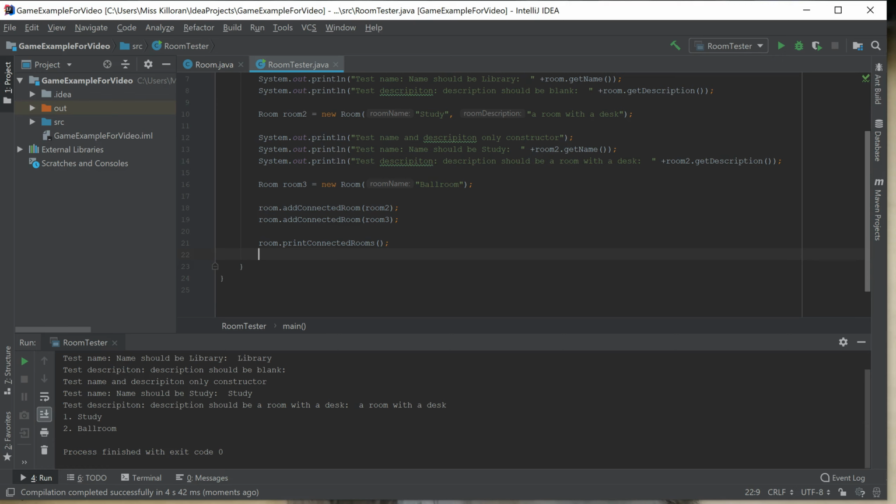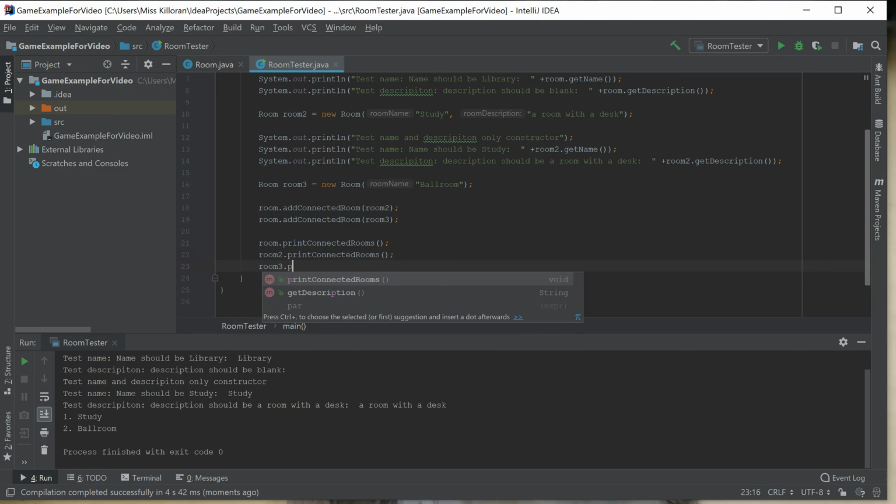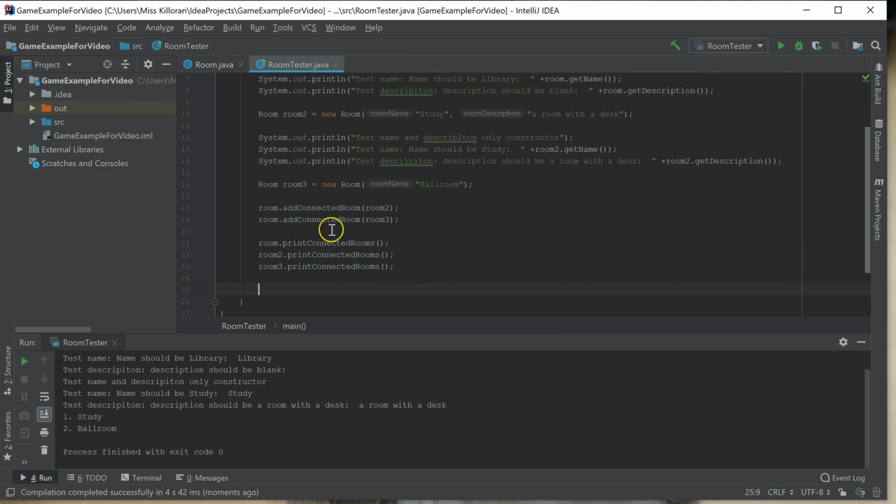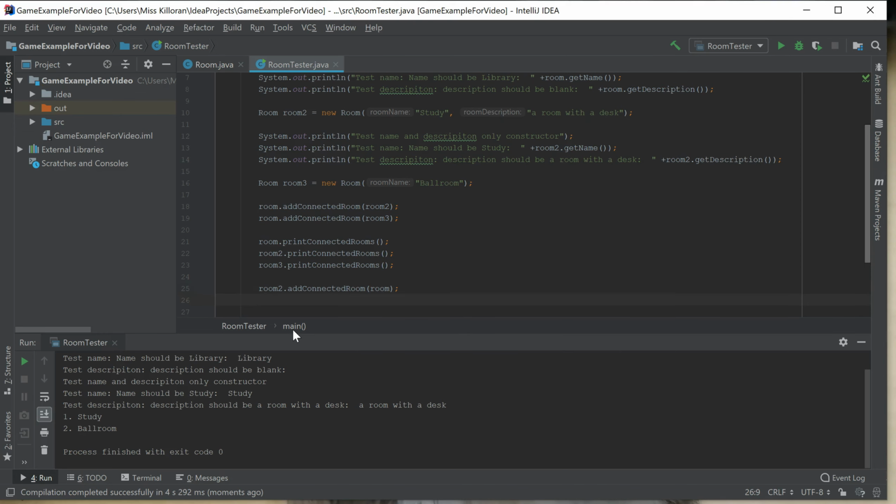We could, for example, do room 2 dot print connected rooms, room 3 dot print connected rooms. Note, those will both not print anything because we haven't yet added any rooms to them. So we'll run that, same result. Then we can do room 2 dot add connected rooms, and we will add to room 2 room, which was our library. And then we can do the same thing, print all the connected rooms.